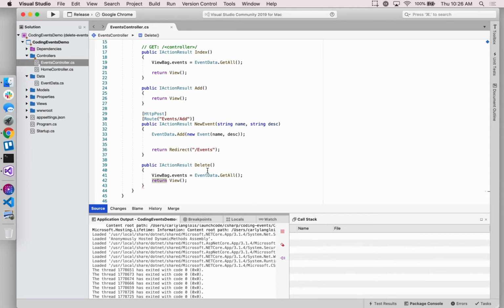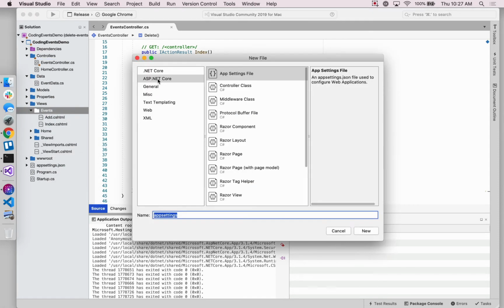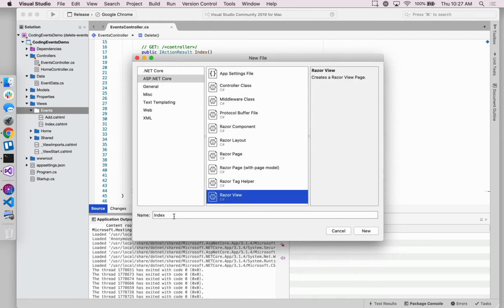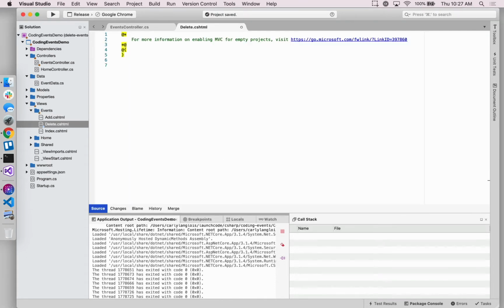Okay, so the definition of this action method responsible for getting this page is just returning a view that, because of these naming conventions, will exist at /events/delete. In order to create this new view, we're going to go into our events view folder, create a new file, a Razor view, and we'll call it delete so that the routing works as we expect. Okay, so what's going to be on this page? Well, we mentioned we want a form, so we can start there. And let's also give it a title.